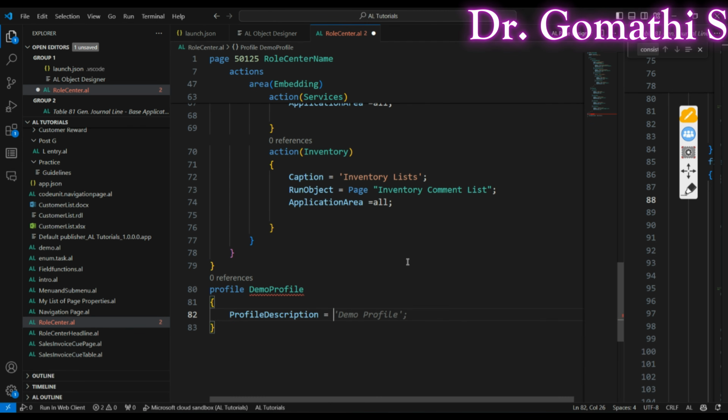You can give the profile description. What is the profile description? Demo profile. And then the role center, you have to tell the role center name, whatever the role center name is. And the caption, what is the caption? You can just go with demo profile. Okay, and yes, this is the profile which we have created. I think that's it, we are done.